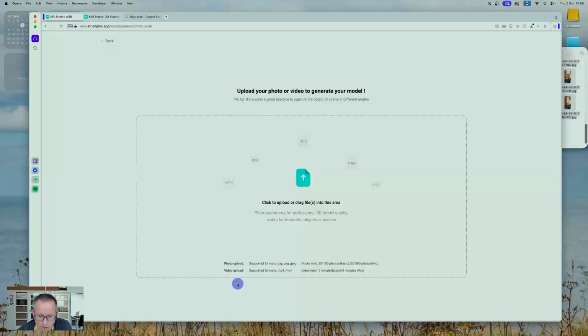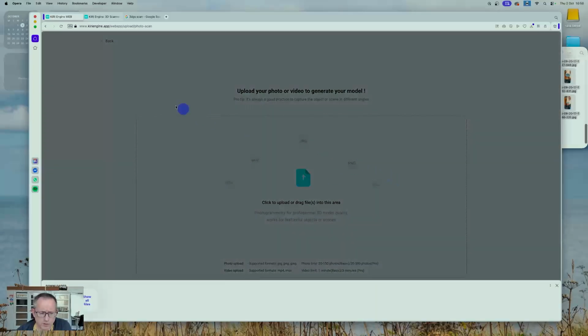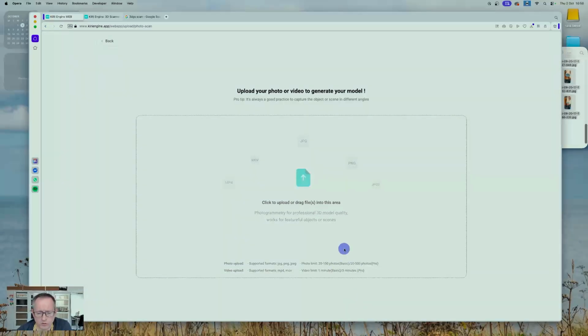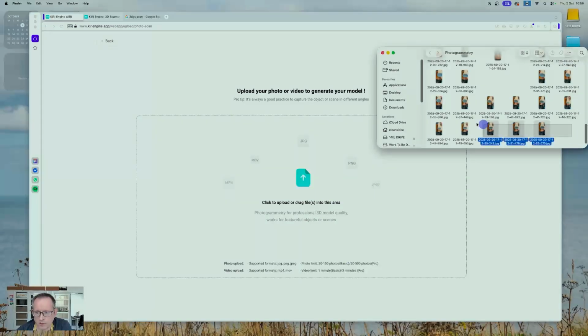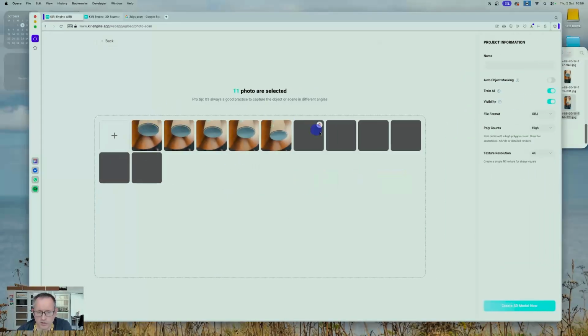For the video upload, the video limit is a minute, and even in the pro mode it's only 3 minutes, but you've got to remember that's probably enough, because all you're doing is rotating around the object that you want to turn into the model. And then basically you can click to take you to an upload dialog, or you can just drag images into here. So if I was to grab a load of images, you can keep adding images to that. You can see on the right hand side here that it asks you for a name for your model.